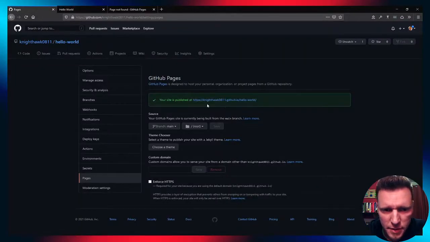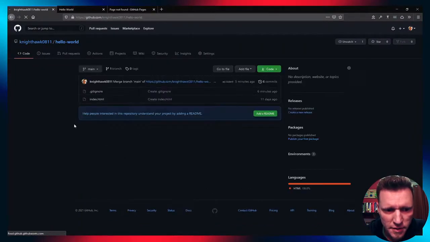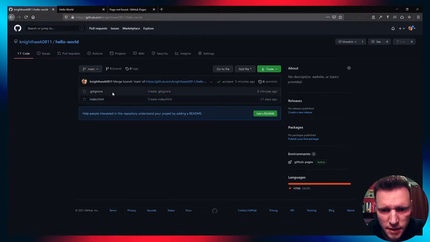All right, so that's my root URL. If I check out my code, the only thing I have in here is an index.html. I also have a .gitignore. The only thing that it is ignoring now is desktop.ini because I'm on a Windows platform. That's pretty useful. So I have my repo set up.